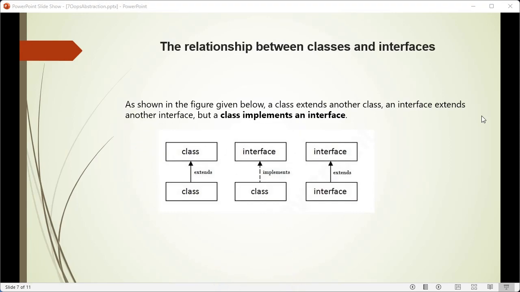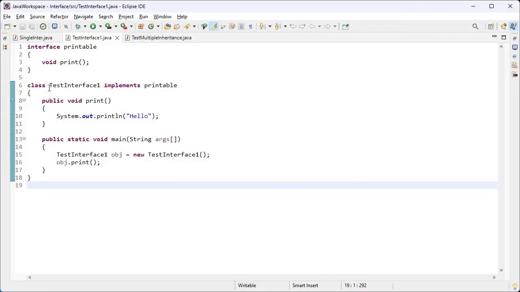The relationship between classes and interfaces: one class extends another class, and one interface extends another interface. But for the relationship between an interface and a class, we have to use only the implements keyword. So if we want to inherit between classes, we use the extends keyword, and between interfaces we also use the extends keyword, but for a class with an interface we have to use the implements keyword. So let's see this example.